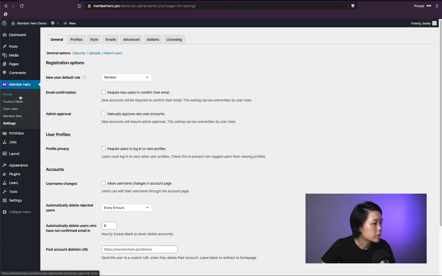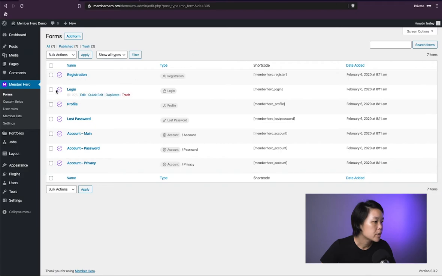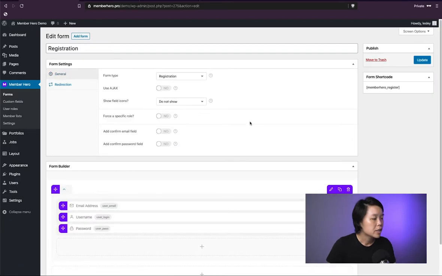Now let's go to the Forms. So now we're in the Form setting of Member Hero, and let's go into the Registration. So here we are on the registration form settings. As I mentioned earlier, the registration form already works and there isn't anything that you actually have to add or change. But let's go through some of the options anyway.